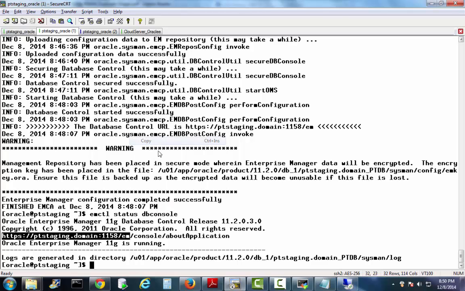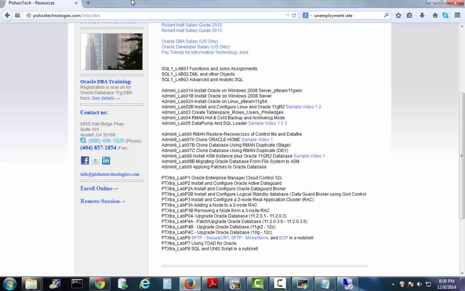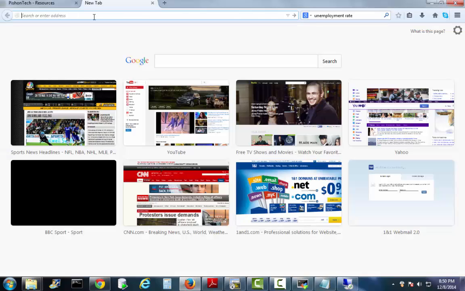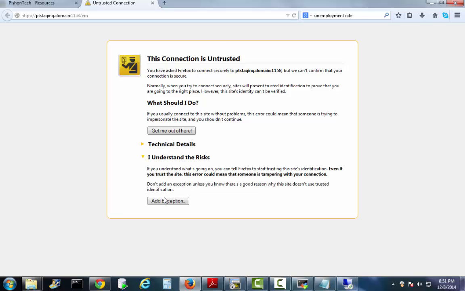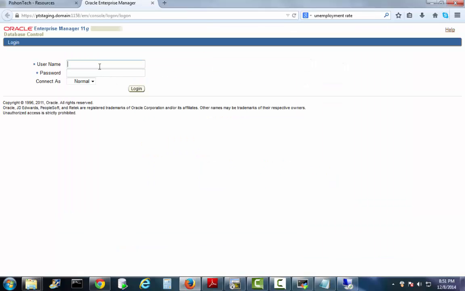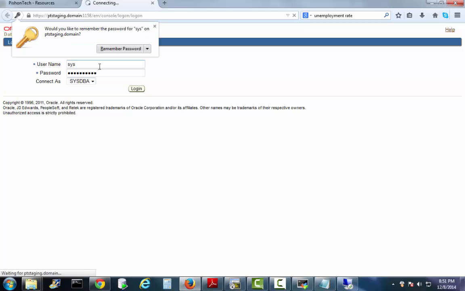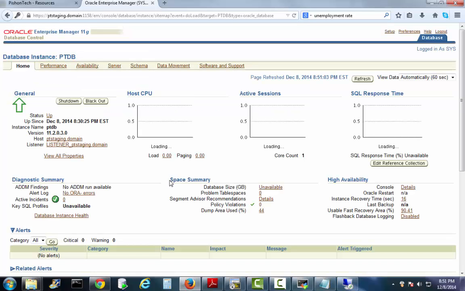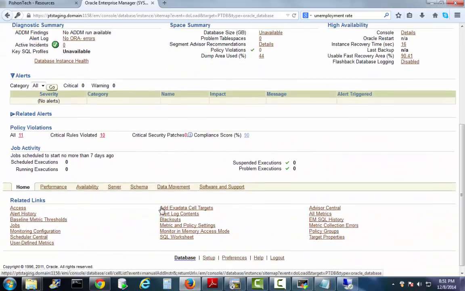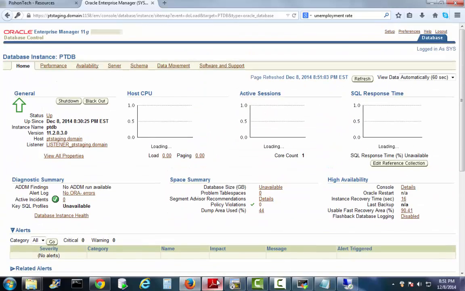I click copy, I open a browser, and I'm going to drop it on a browser right away, and Firefox finds it. Add exception, confirm security, and there we go. We have now been able to log into the stage environment that has just been cloned, which is a replica of our production database. There we go. So there is a replica of our production database.